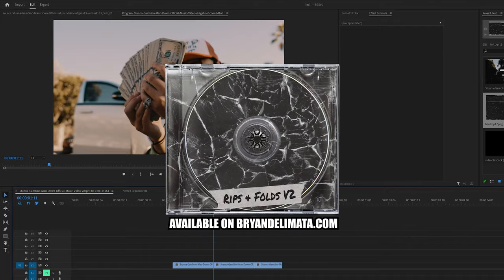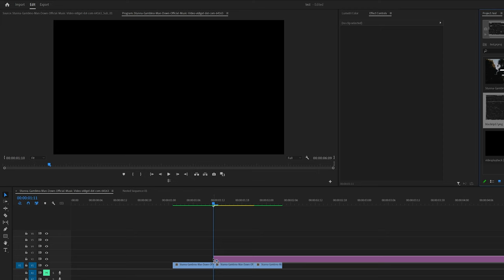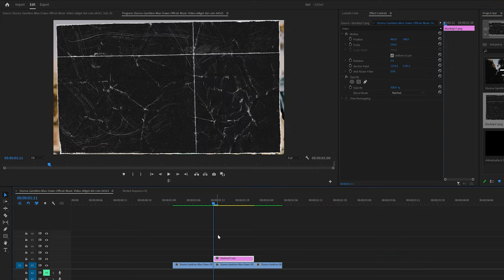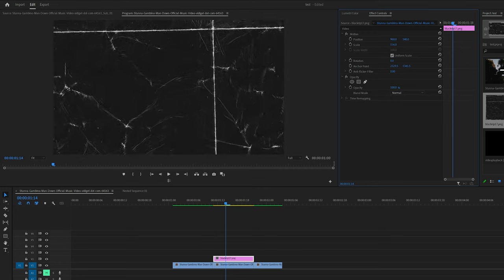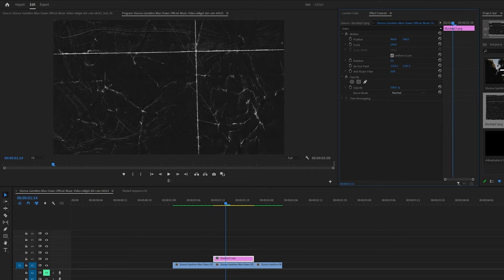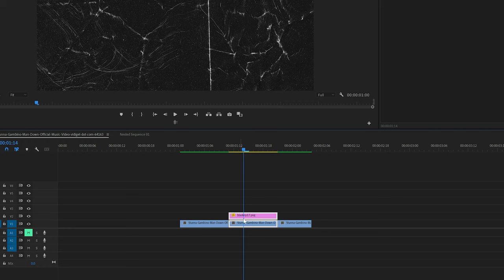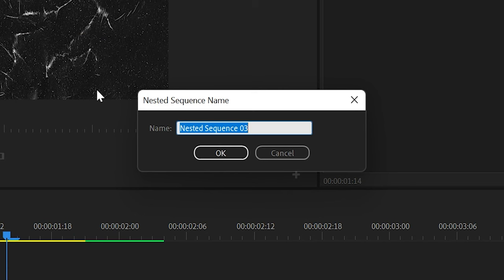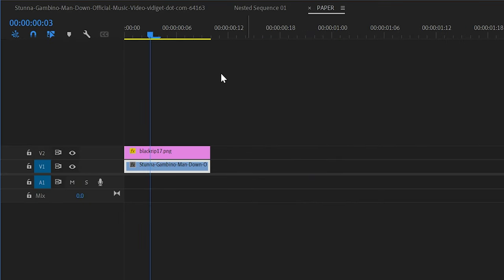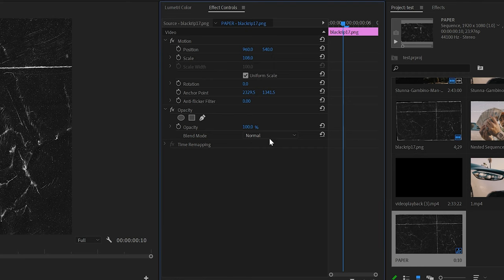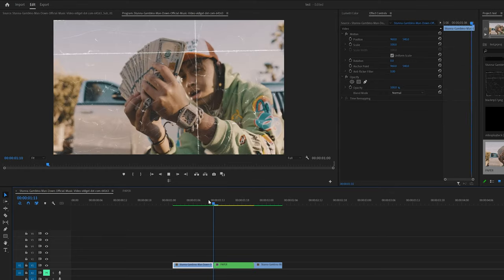And then to get that paper texture, I'm gonna use my paper texture rips and folds pack V2, by far the highest quality paper textures you can get. And I'm gonna drag it in here, scale to the frame, scale it up just a bit so it goes off the edges. Then I'm gonna highlight the freeze frame and the paper rip layer and nest them. And we can just name this paper. And then I'm gonna go inside that nested sequence and turn the paper layer to screen. And just like that, we have the paper layer already looking good.